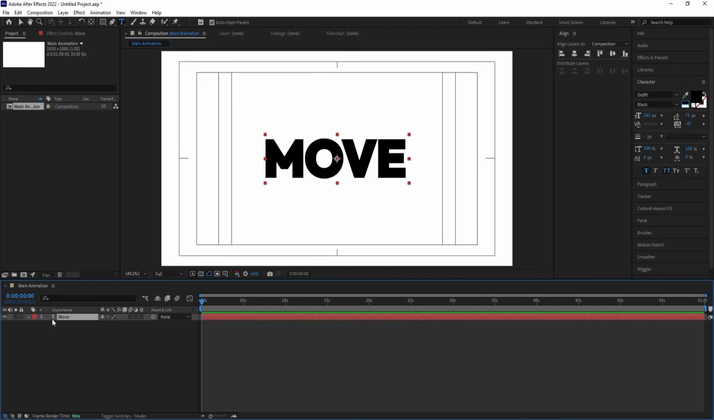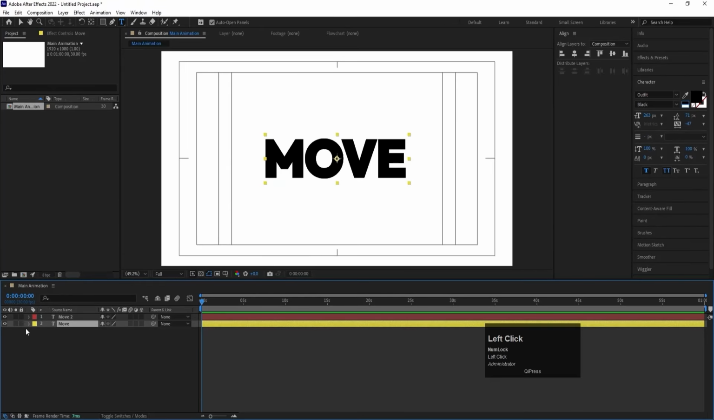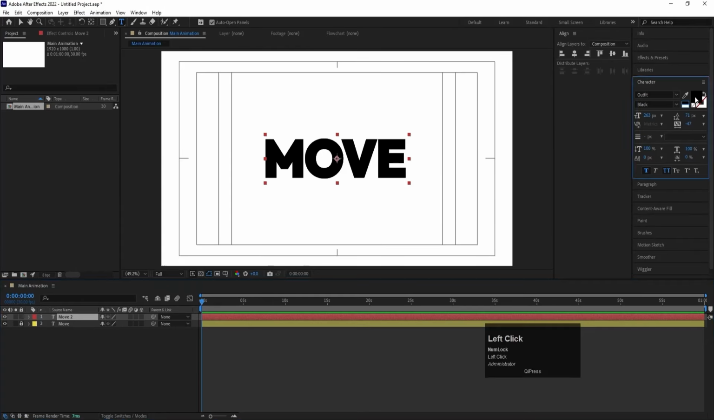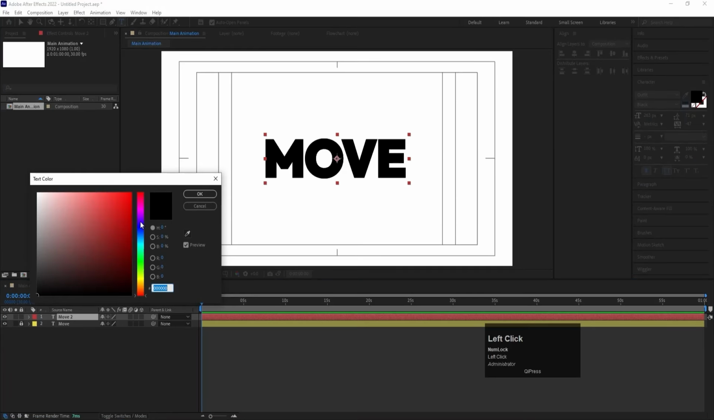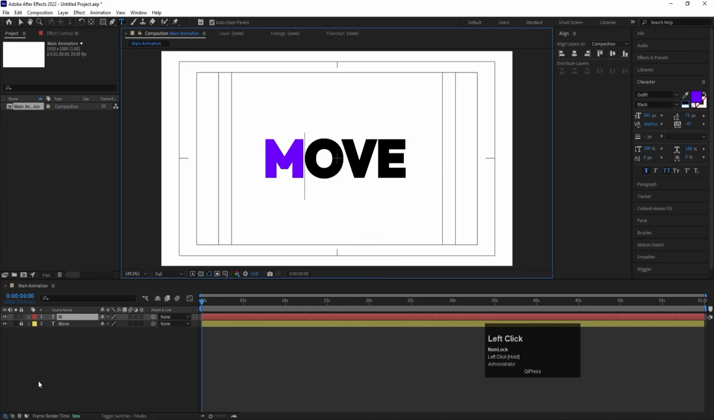So I'll select this and I'll hit Ctrl D, and I'm going to change the color of this last layer to the yellow one. Okay, and I'll drop this layer. Now this is the layer which we are going to animate. So first of all, let's change the color of this one to something else. I'm going to choose something like this purple color and hit OK. And I don't need these other alphabets, so I'll delete those.